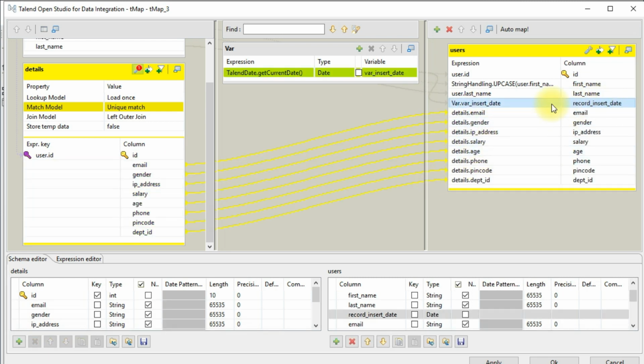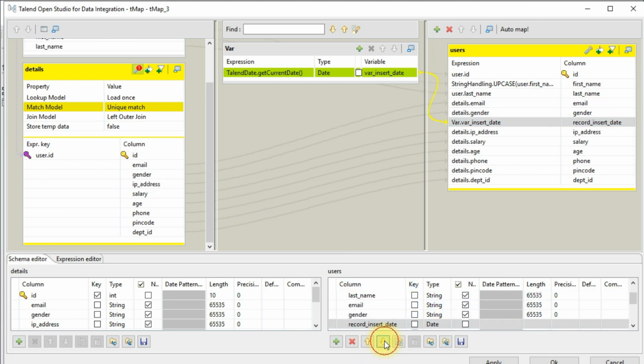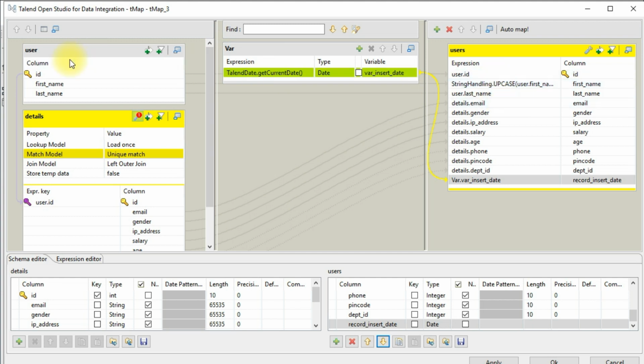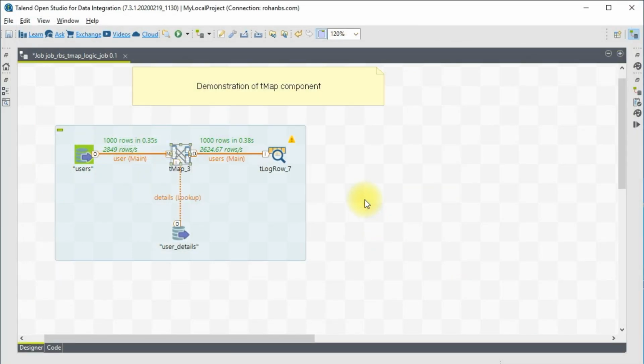I want this record insert date to be my last column. So just click on that column again, and on the bottom window, you have a feature to bring down that particular column to the bottom. So this is how you add your columns from various sources and then drag it onto the target component. All right, now let's click on OK. Yes, I want to propagate all the changes. Let's go ahead and run this job and see what it does.